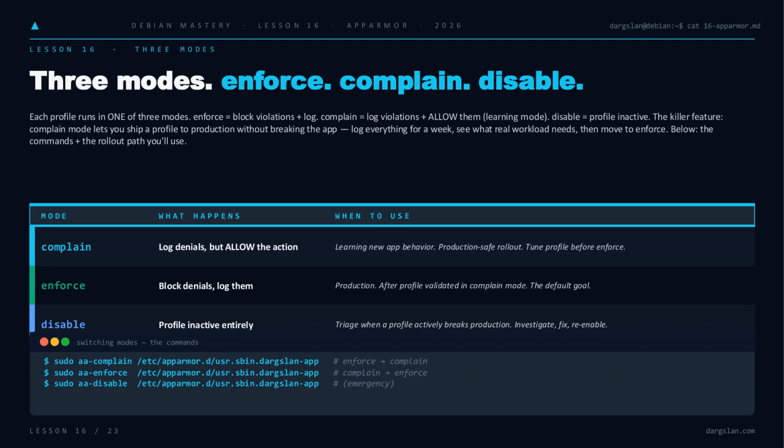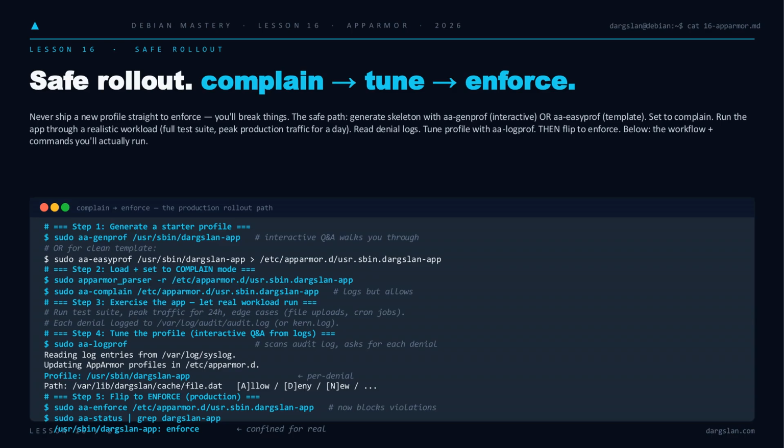You watch the app behave normally for a week and harvest exactly what it needs. Disable shelves the profile entirely, which is your emergency valve when something breaks at 3 in the morning. The rollout path is almost always the same. aa-complain, observe, tune, then aa-enforce. So let's walk that rollout end to end.